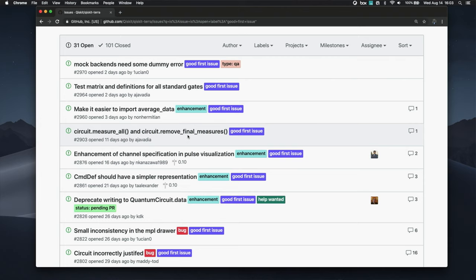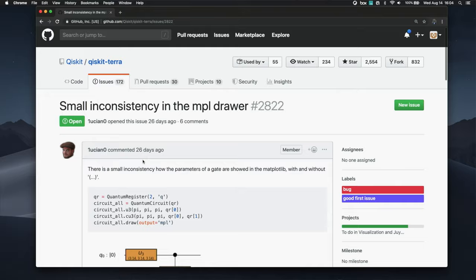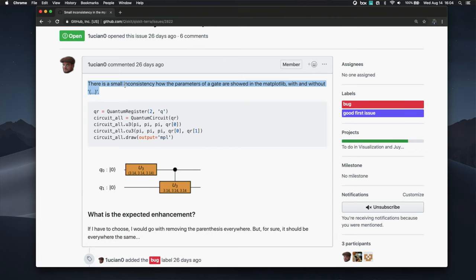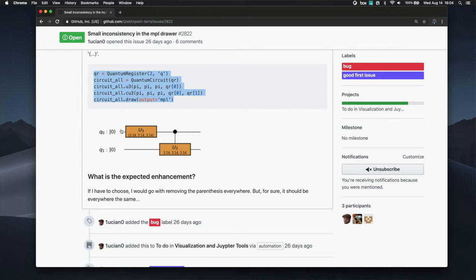And today what I want to do is work through one of them with you. So looking down the list, you can see a list of ones to work on. So let's say maybe this one. So the idea here is that someone has reported this issue, and the issue says there is an inconsistency in how the parameters of the gate are showed in the circuit plot. So it looks like this code, which by now you should be familiar with, is adding a U3 gate and a CU3 gate. And is drawing them.